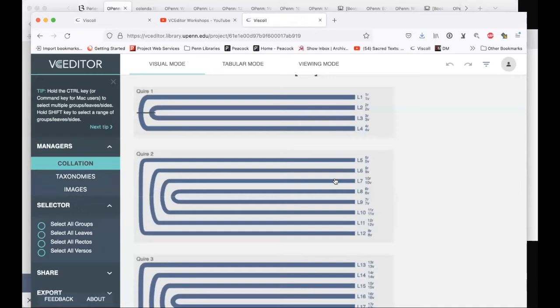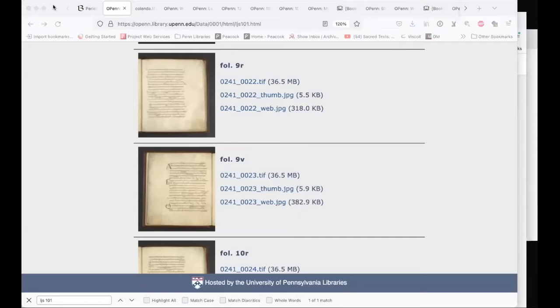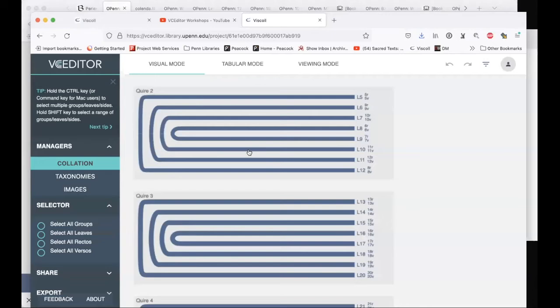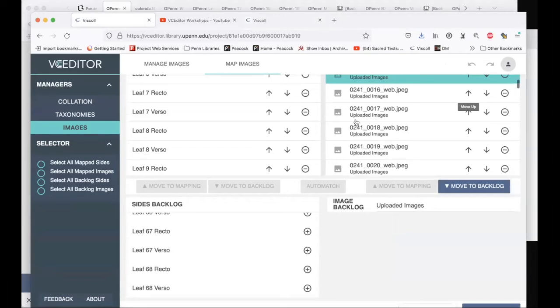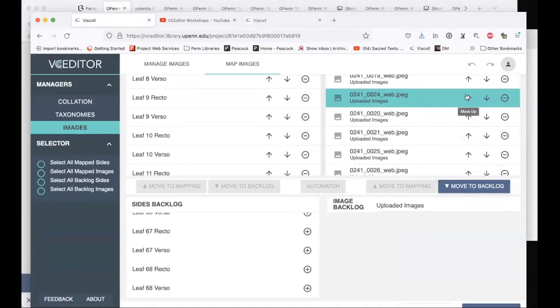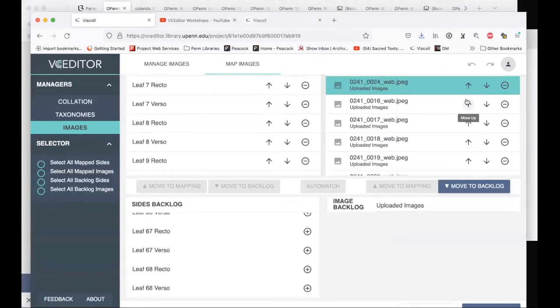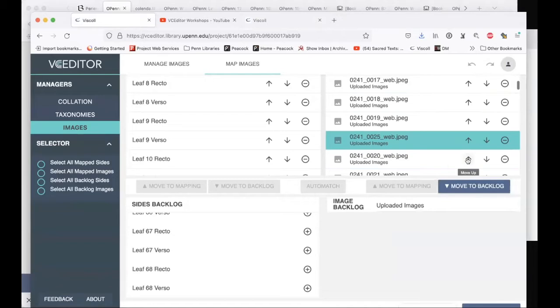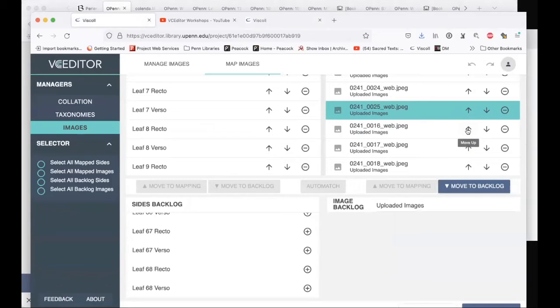And then we'll go to 7. 7 should be 24 and 25. So let's see. We'll go back here. So 7 will be 24 and 25. 7 recto, 24, and verso is 25. All right.